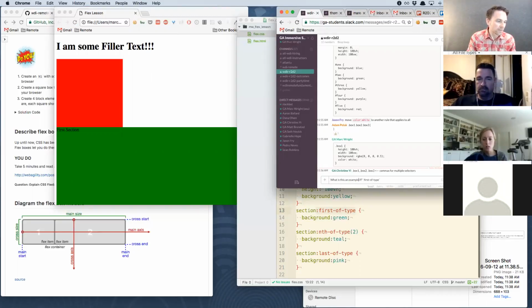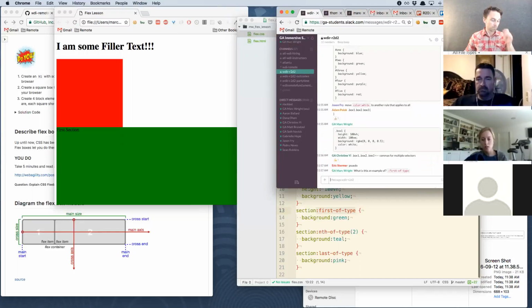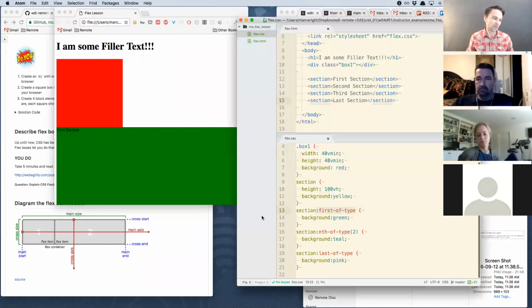What is this an example of? Cool, yeah, Eric's got it. Yeah, just a pseudo element. So remember, if it has those colons, it's considered a pseudo selector, making a pseudo element.